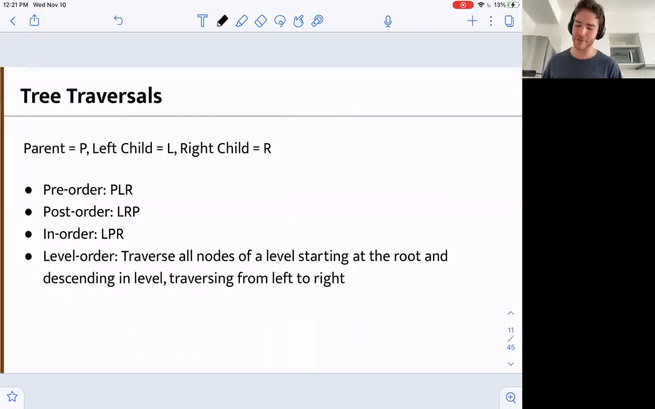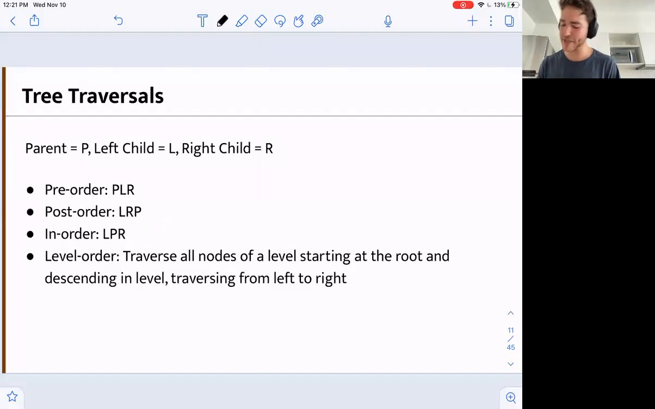Okay, so tree traversals. There's actually 4 types of tree traversals, and they differ in how they iterate and visit the nodes in the tree. So you have pre-order traversals, which visit the parent and then the left and then the right node. You have post-order, which visits the left, the right, and then the parent. You have in-order, which visits the left, then the parent, then the right. And then you have level order, which is kind of unique in its own way, where it just goes down the tree, starting at the top, and goes through every level, iterating left to right.